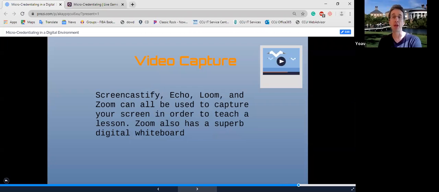In addition to creating video, you can do a video capture. You may have heard of Screencastify, which allows you not only to capture your voice, but also point to certain elements and highlight them. Echo does the similar thing. It creates a library that you can use later on to insert videos in different classes. Loom is a very basic free tool that you can use to capture. It doesn't require a lot of learning, so if you want to do something quick, that's a great tool.